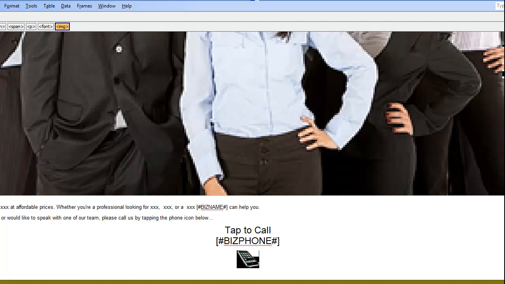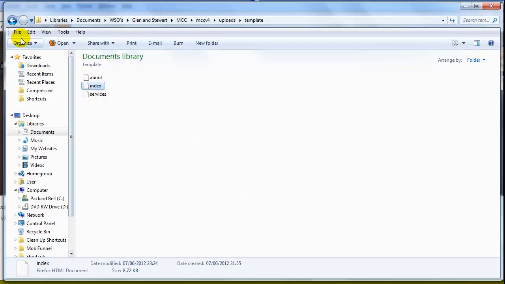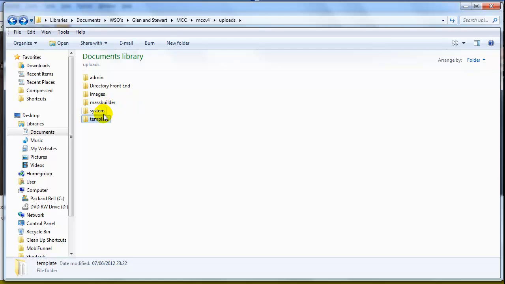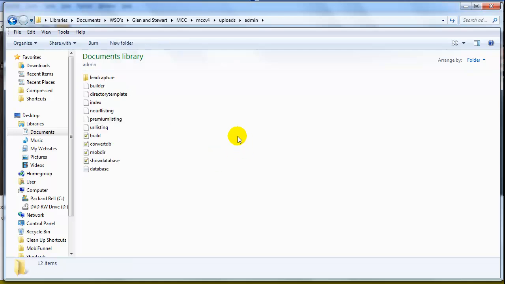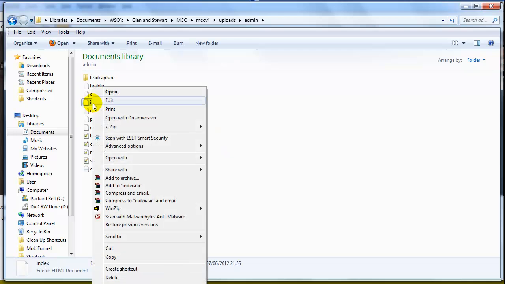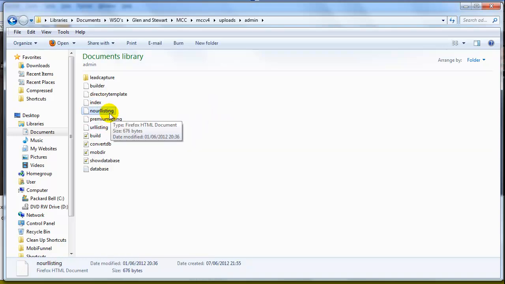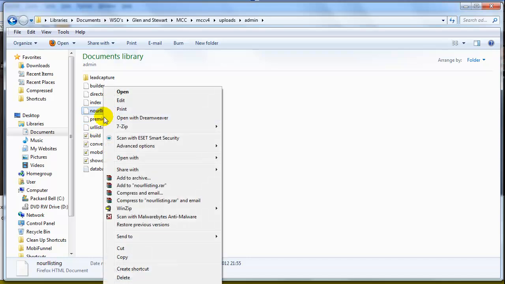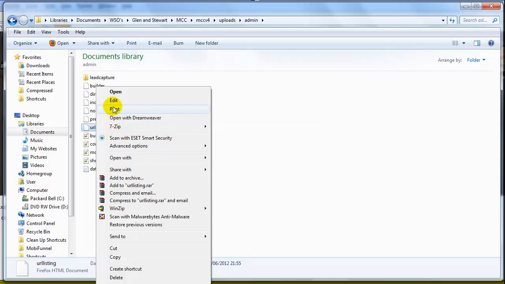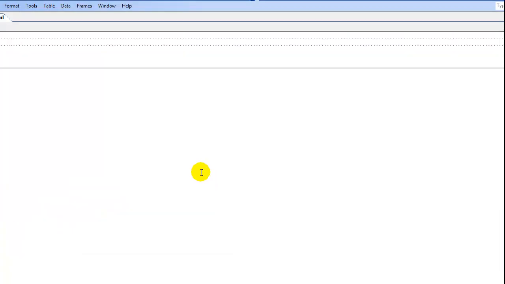So let's just go back to the folder. There's one other thing I want to show you. If we come into the admin folder here, this is a new update that we've added. If you can see, this file is called no URL listing, and there's another one called URL listing. And basically what that means, if I open this one here, it says URL listing.